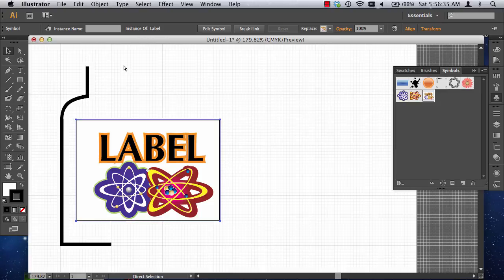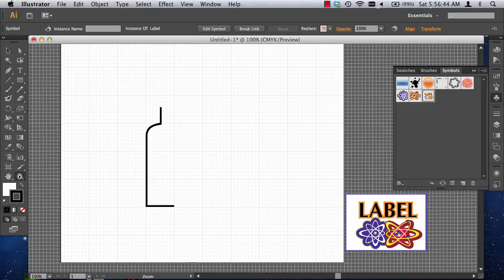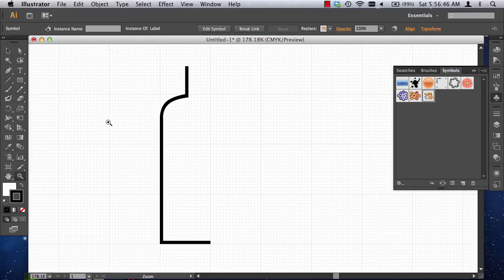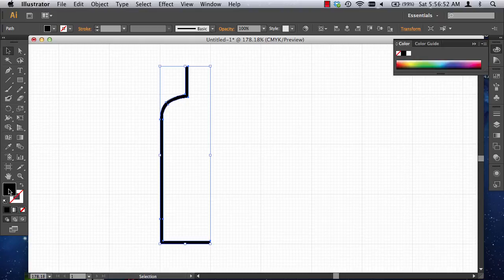That's really important. Now, I can move that symbol off, away, maybe out to the artboard. And now I'm ready to work with just the bottle. Now, I'm going to color this something other than black. Make sure my fill is in the front.